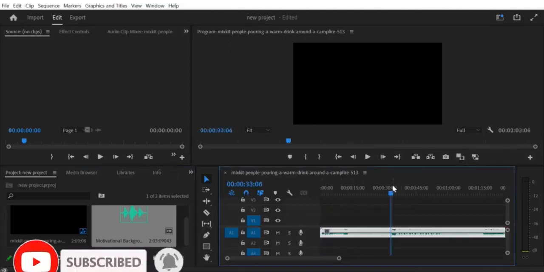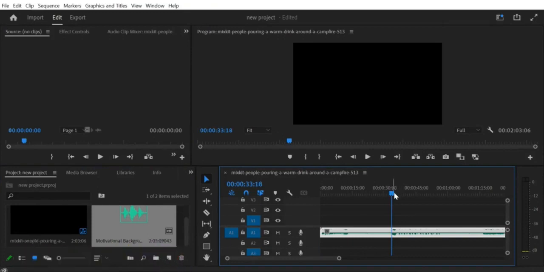In this tutorial, I'll show you how to create a reverb out audio effect, also known as a trailing music sound effect. A reverb out effect adds an echo or trailing sound to the end of a piece of audio, which can create a more dramatic or emotional effect. Here's how you can create this effect in Premiere Pro.